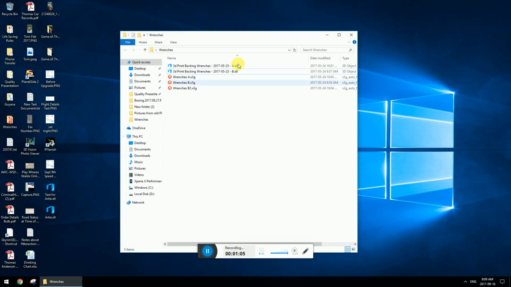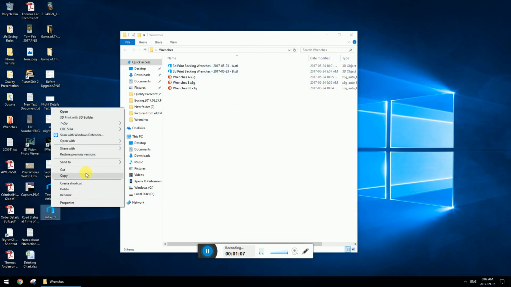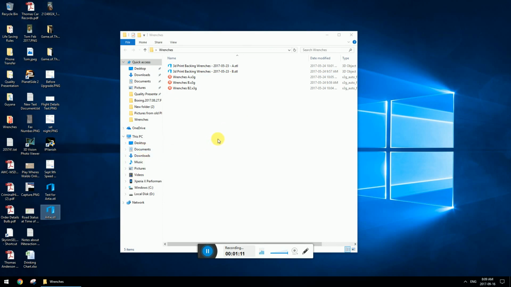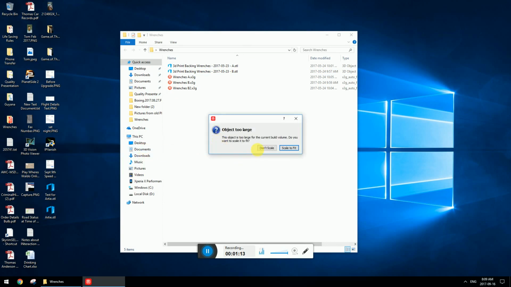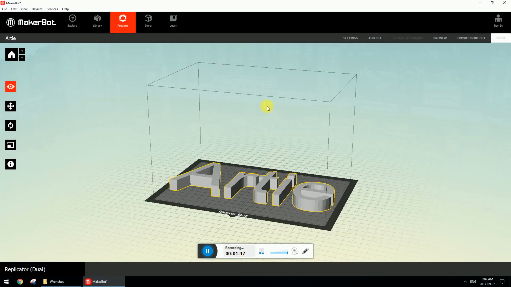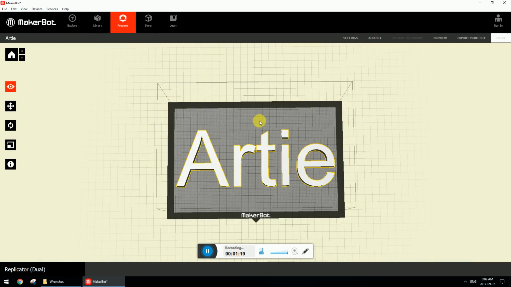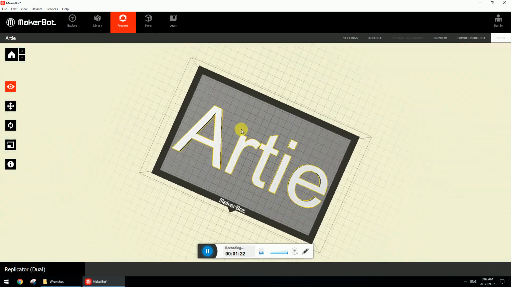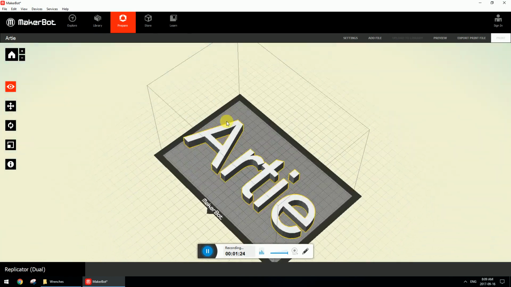The next step is, now that we have Artie.stl, there's a program that I use called the MakerBot software, and it is free software. And okay, it says it's too big, scale or don't scale, scale to fit. So of course AutoCAD didn't have any units, so I just did, I think it's 20 high and 100 tall. So it's actually a pretty big Artie.